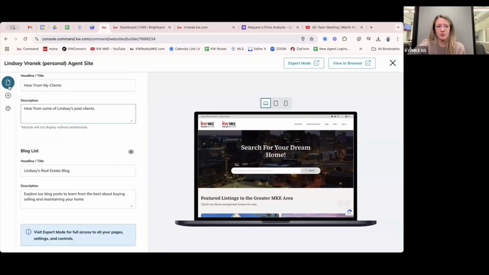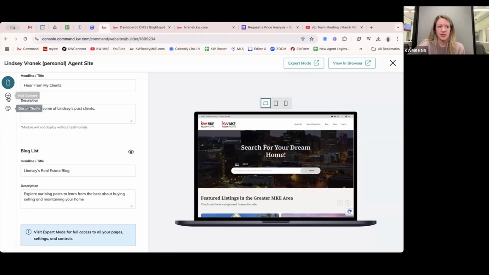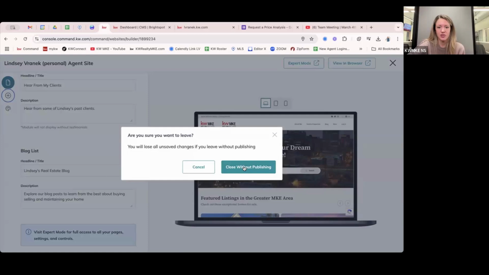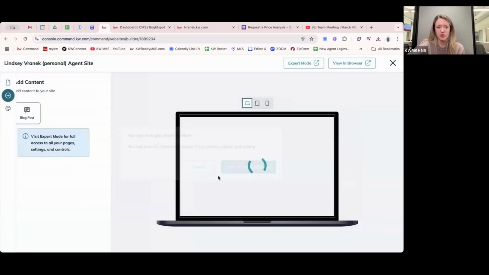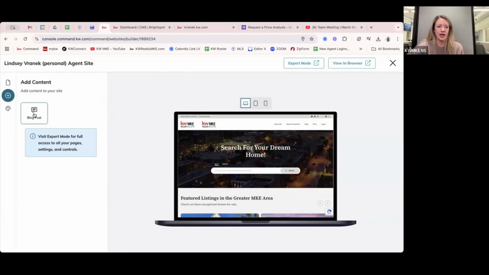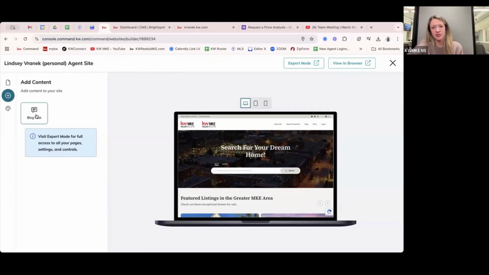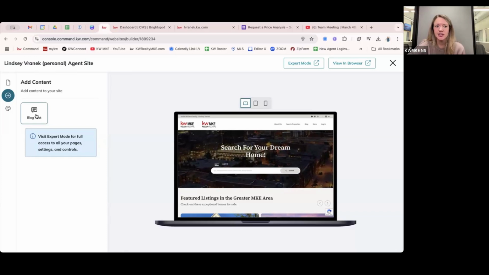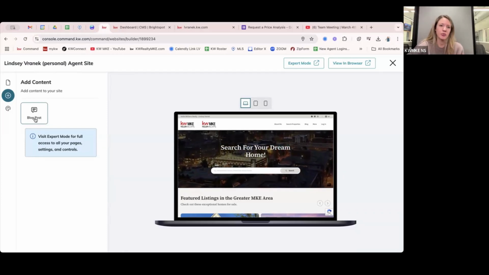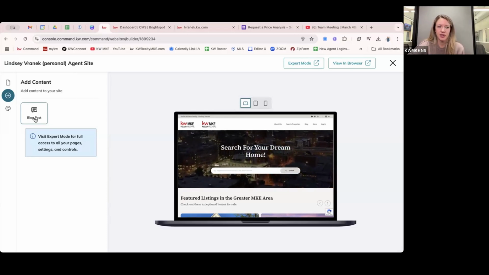All right, so moving over to some of these buttons here, if I click on this plus, I'm just going to close without publishing. So this is just allowing you to add content, specifically a blog post. So if you wanted to write a new blog post, it allows you to do that from this screen. I'm going to get into that a little bit more in the expert mode, but just wanted to show that you can do that in here.